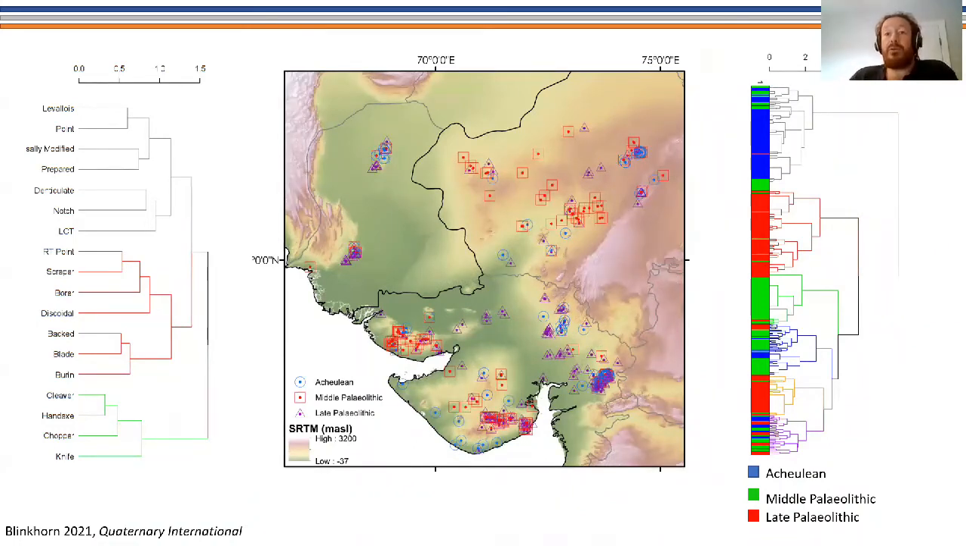Blades, back pieces, and burins all feature prominently in Late Paleolithic assemblages, also grouped closely together, but not discrete in the same way, and they cluster with artifact types that are also prominent in Middle Paleolithic records.